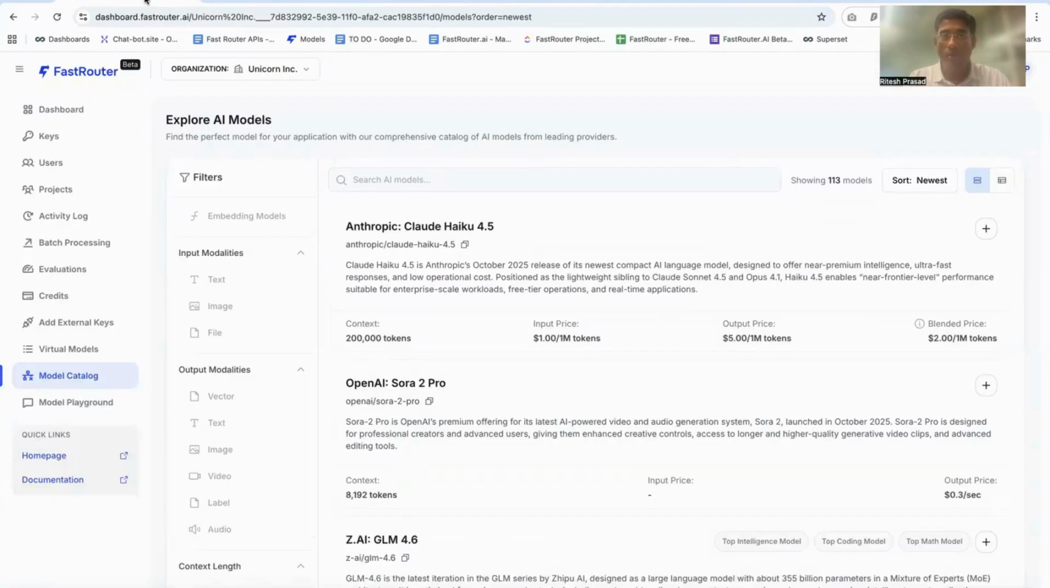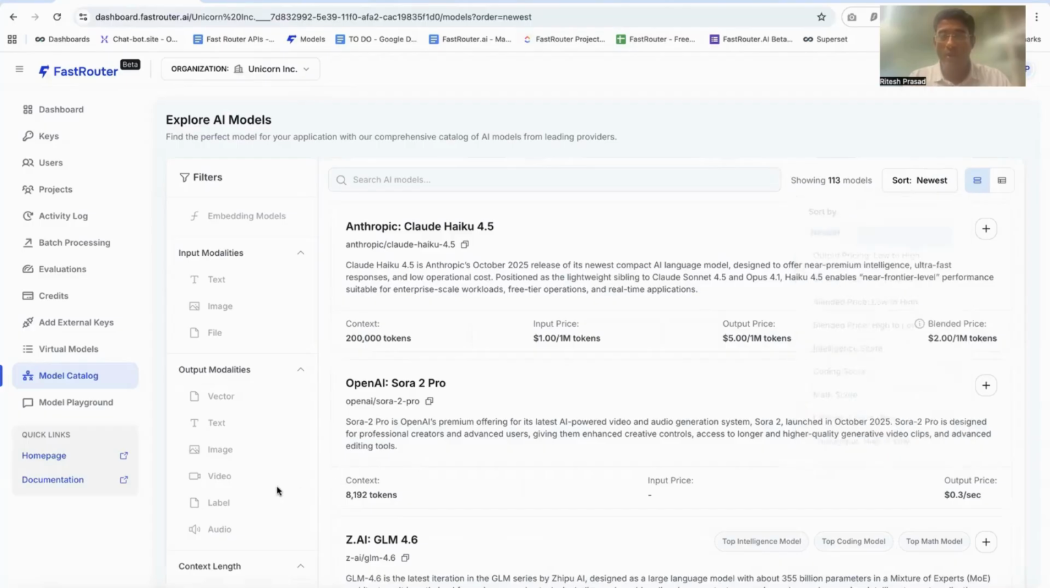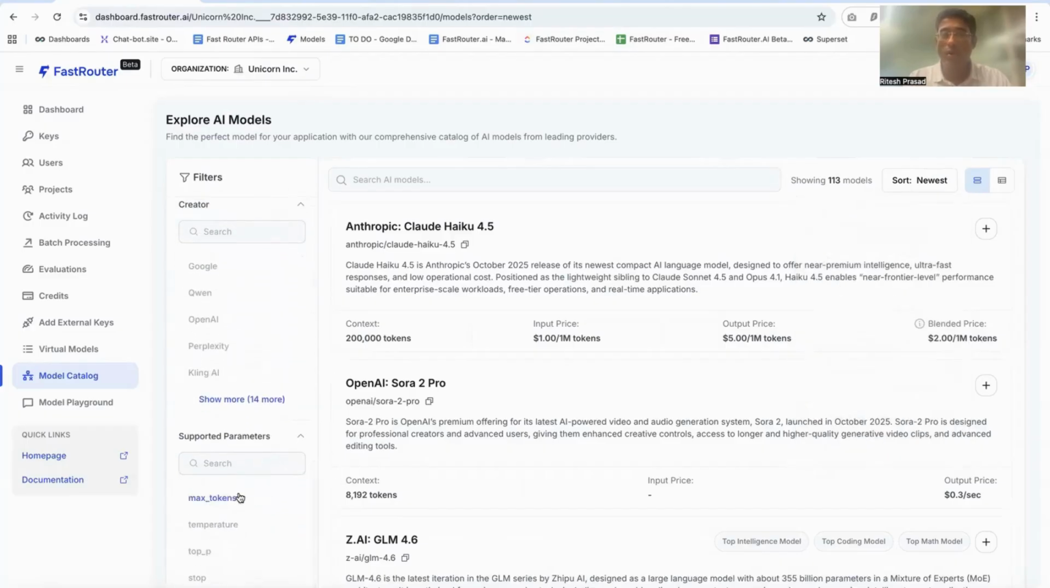Now, coming back to the model catalog directory, we also provide a nifty sort tool for you to sort models on specific criteria such as intelligence scores, coding performance, math scores, or even performance metrics such as latency and throughput. You can also filter models by specific creators or supported parameters from the models. And that is the model catalog.